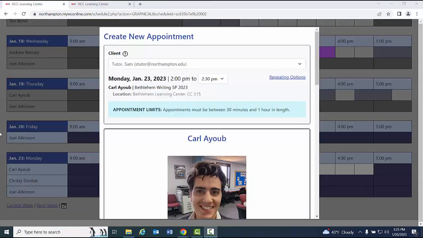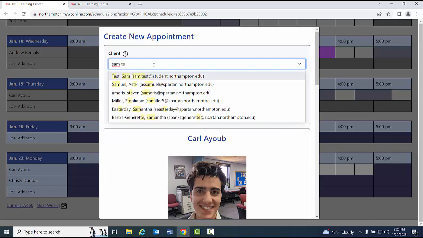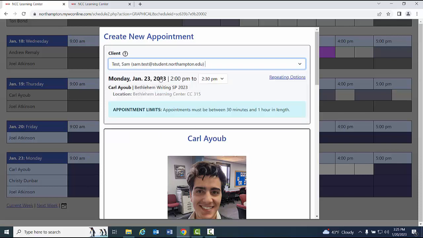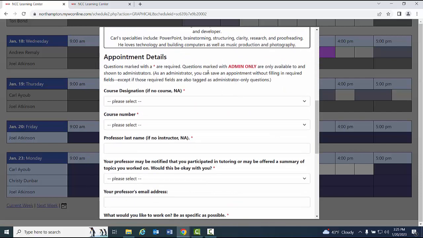If you're scheduling an appointment for yourself to meet with a tutor, your name will appear in the client field, and you can go ahead and keep that there. However, if you are making an appointment for a student, you want to select the student's name. In this case, we'll say Sam Test, and then choose the student's name and email from the list. From there, you'll see a bio of the tutor and the appointment information.